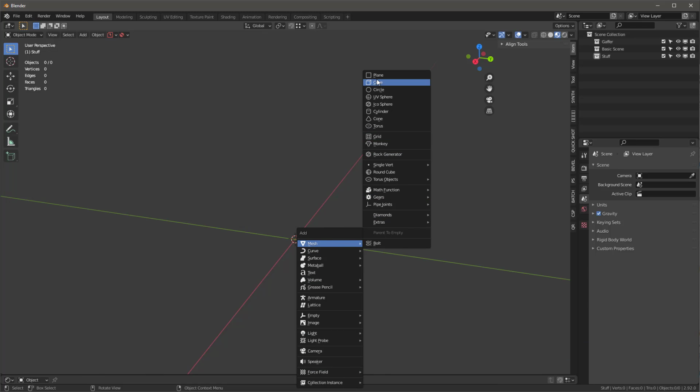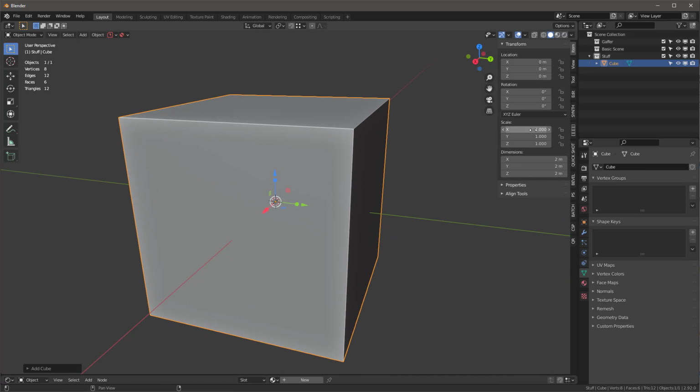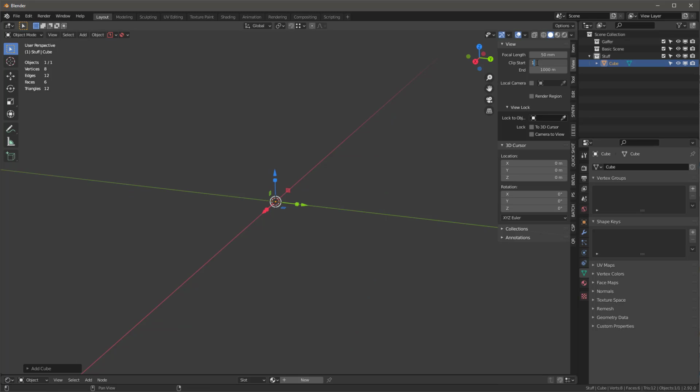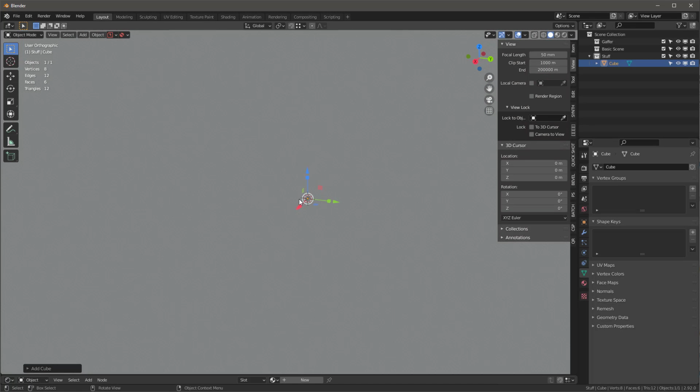So I'm going to go ahead here. I'm going to add a cube, and with it selected, let's go ahead and scale it up 10,000 times. We'll go to our view, our clip start 1,000, and our clip end like 200,000. And then let's hit the period.